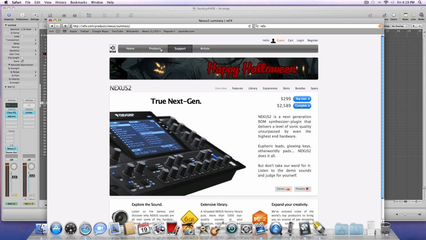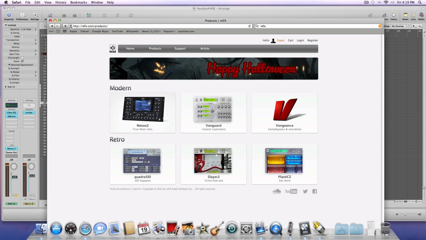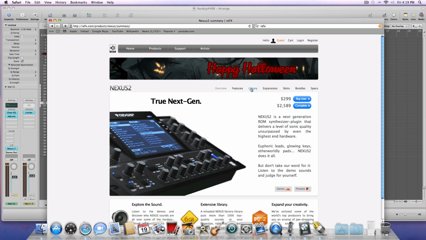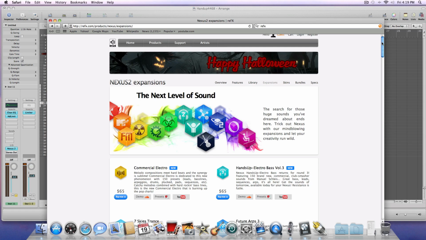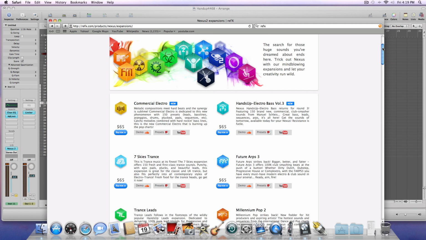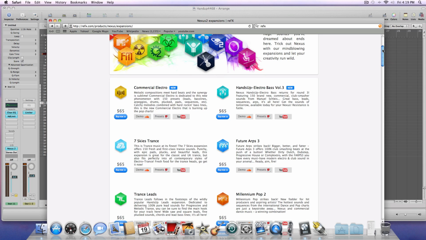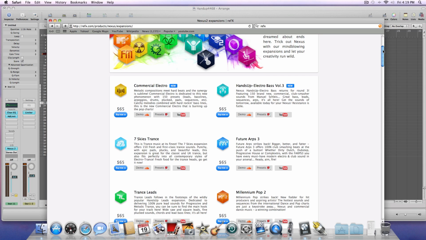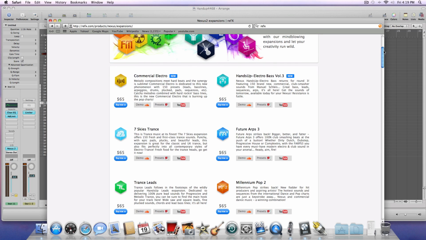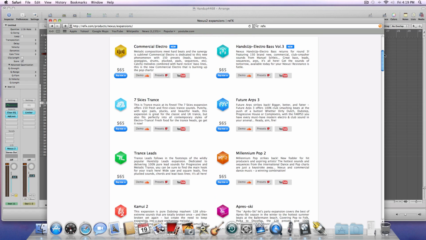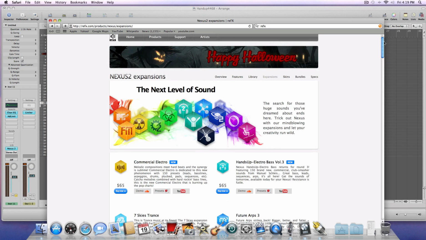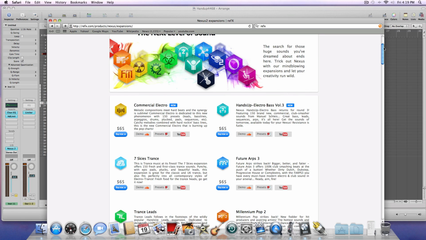Now you can add more items to it. If you go to products, actually, excuse me, sorry, go to expansions. And here is all the expansions you can buy to add to your Nexus 2. And I've actually bought about 4 of these already, and I will continue to buy more. And they're always coming out with new sound sets, so that's pretty awesome.